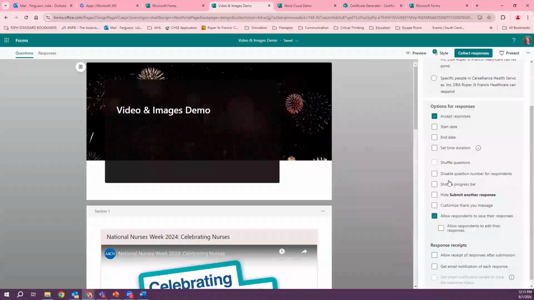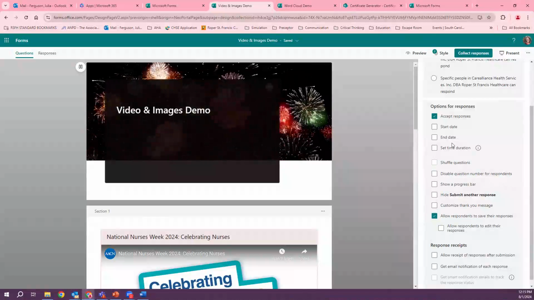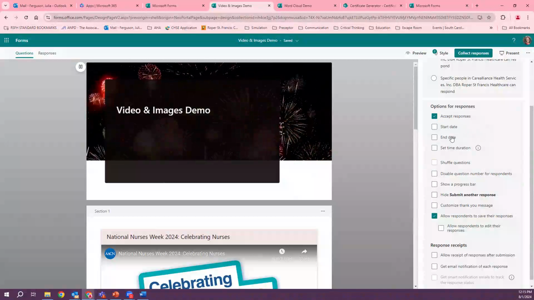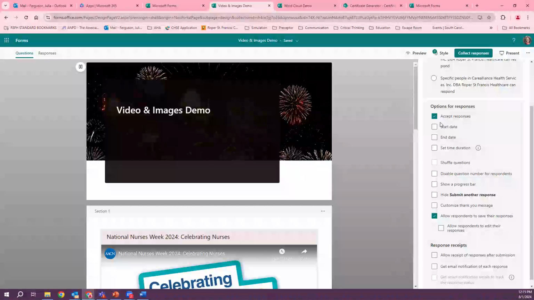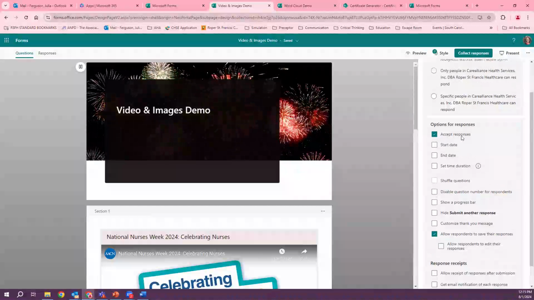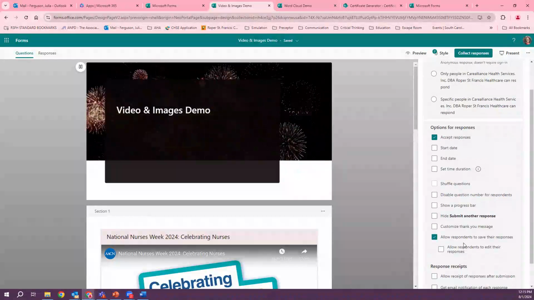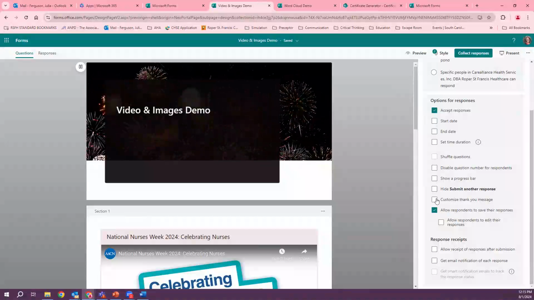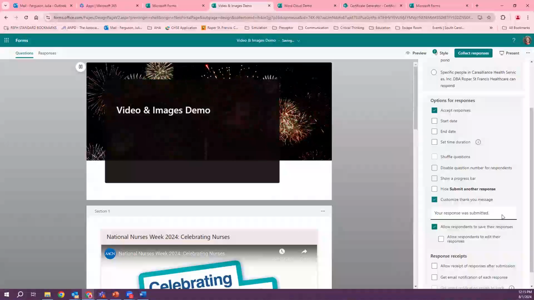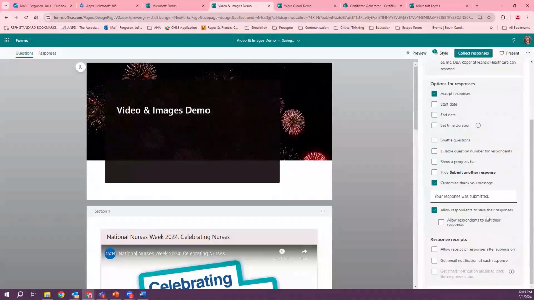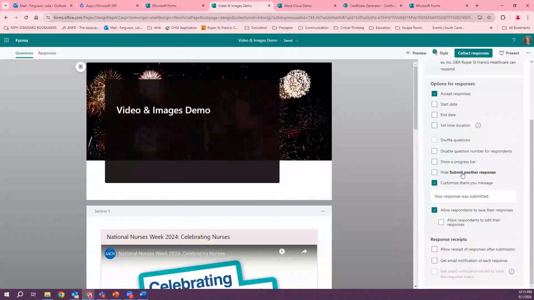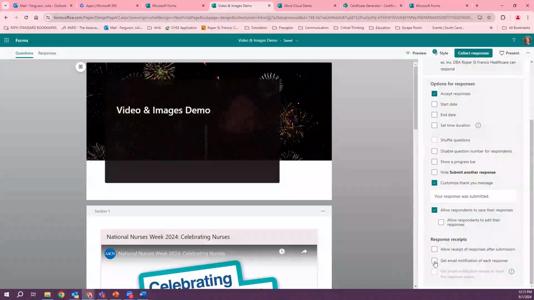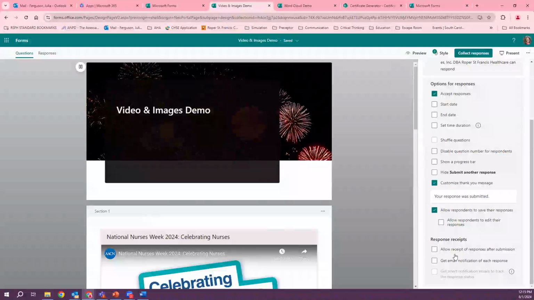I can also show a progress bar. There's multiple different options, but your basic defaulted options are going to be already checked, which are accept responses and allow them to save responses. You can also customize a thank you message if you'd like. And you can also get an email notification every time that someone responds, if you would like to do that as well.